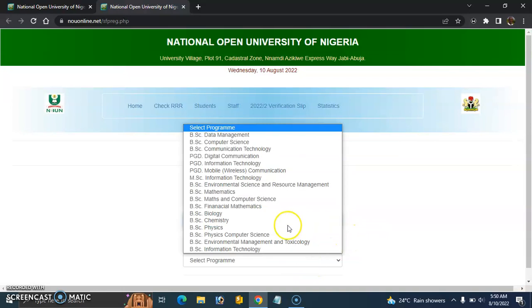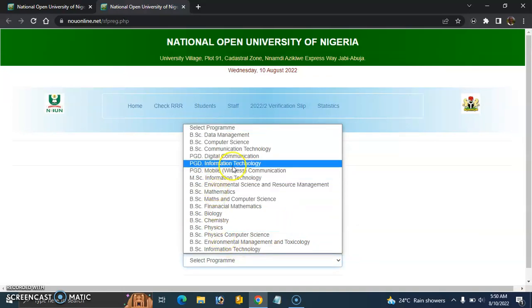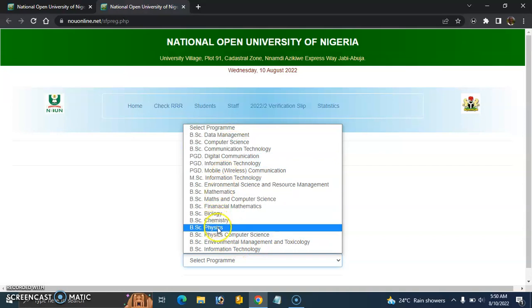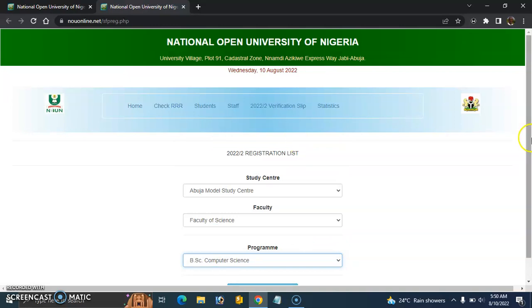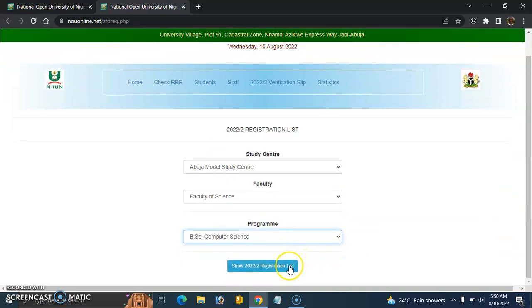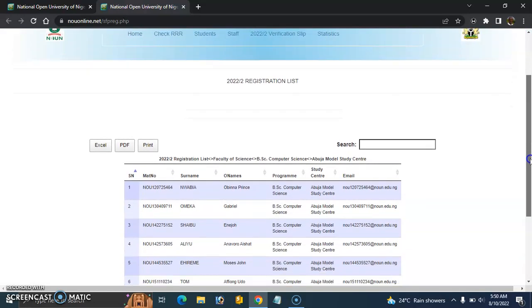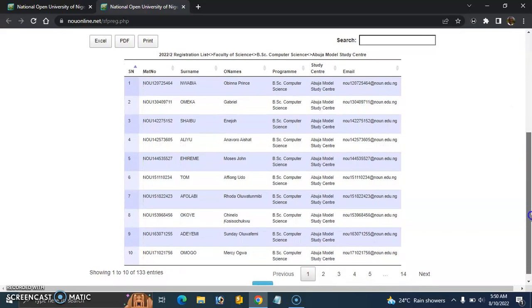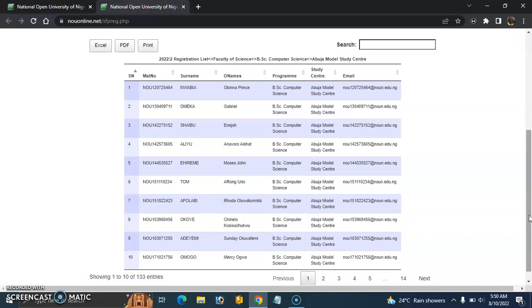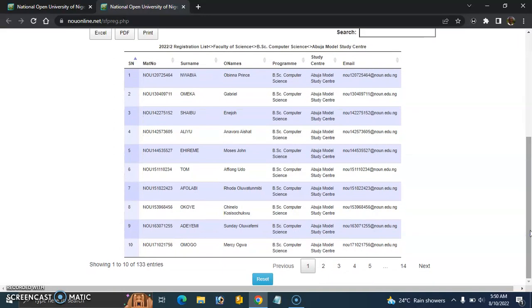Which program are you studying? So maybe let me use computer science, because there are many students usually in computer science. So you go to the registration list, give it a second. Here, these are the lists of students that have registered this semester. Their name, program, study center, and then you can send them an email.